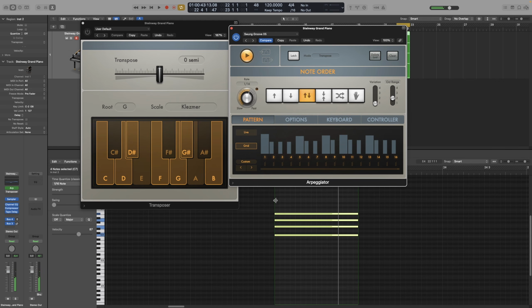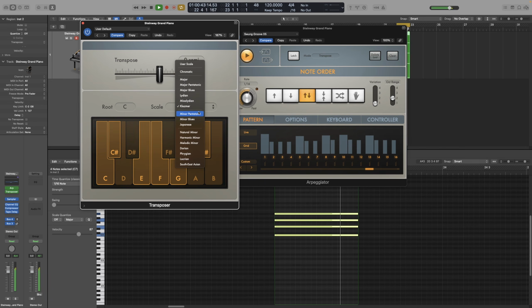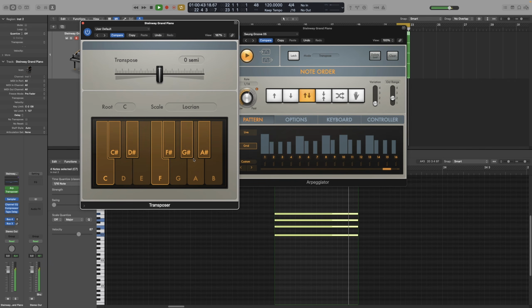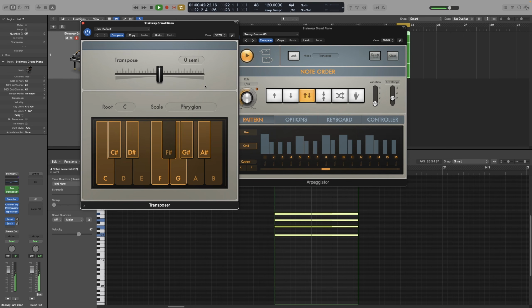Sounds good. Now while that is playing back, we can actually change the chord on the transposer. So let's go back to C. Lots and lots of ways to experiment with it and lots of fun. And that's it for this video.